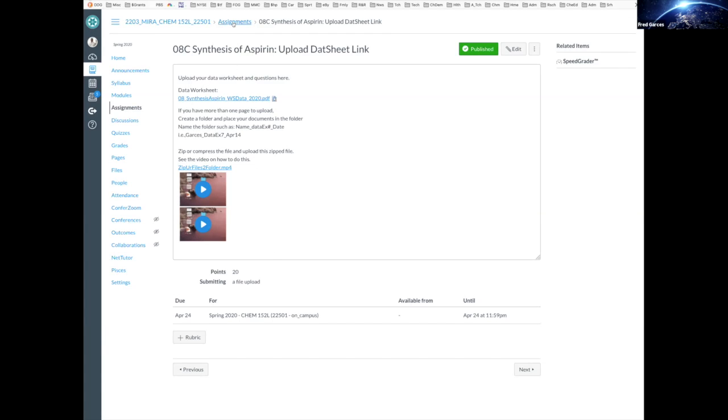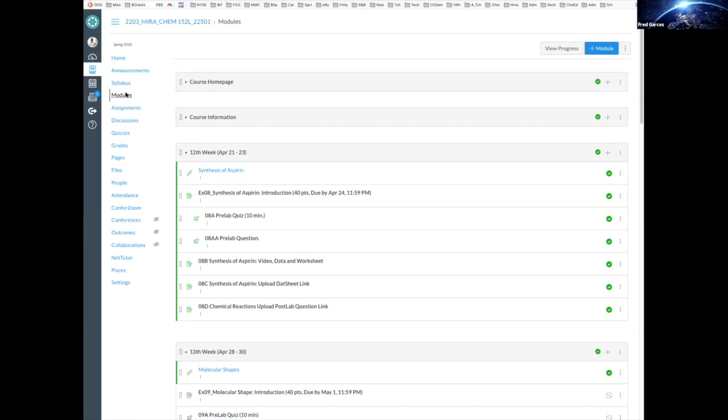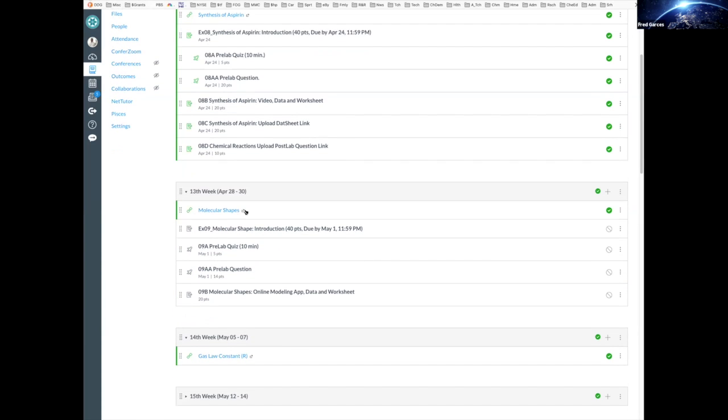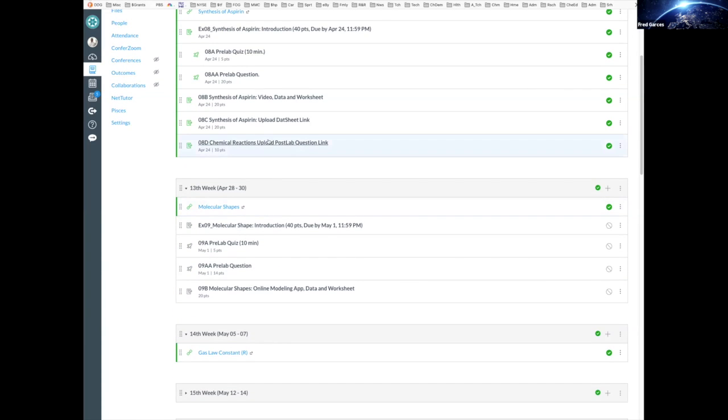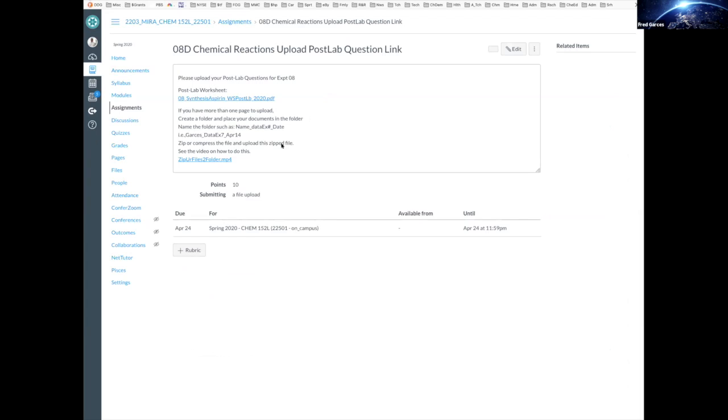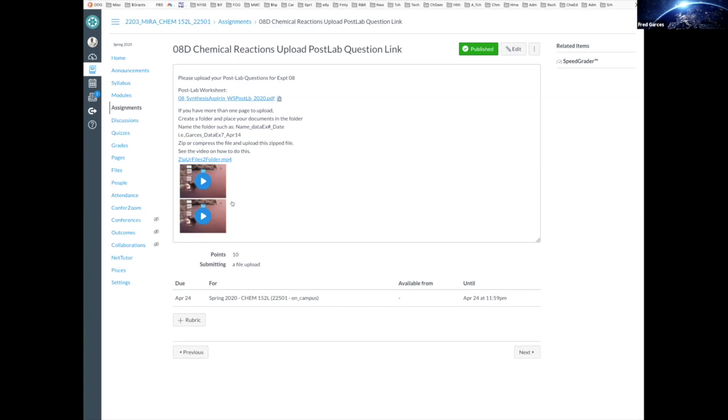And then finally, the last link here is where you would upload your post lab. Make sure they are separated. Don't upload both on one link here. That way the grading is easier for me. You click on that and then you upload your post lab questions here. And I remind you again that if you have multiple pages, you need to put it in a folder, zip it, give it an appropriate file name, and then upload it here. So that's your experiment for this week. Pretty straightforward.